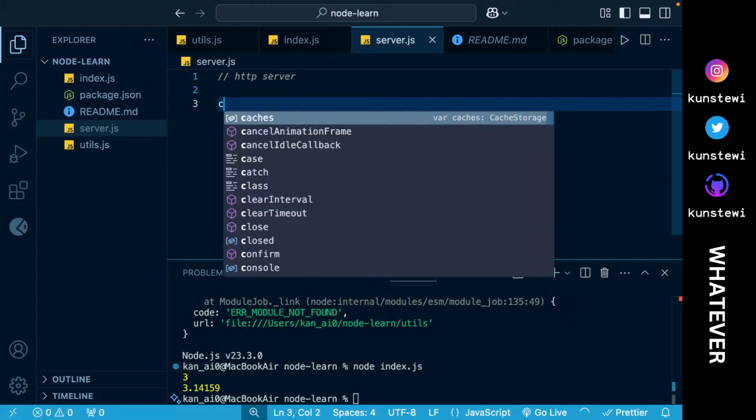The first thing we have to do is import the HTTP module that is inbuilt in Node.js, because Node.js gives us the HTTP module that we can use to create new servers. So that's why Node.js is used, to create servers and build APIs. This is why the Node.js framework is mostly used. So how can we use it?